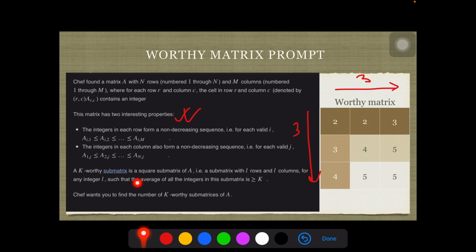Now we are defining what a k-worthy matrix is. A k-worthy matrix is a square submatrix such that the average of its integers is greater than or equal to k. Now k is any value which is given to us in the problem. For the sake of this problem, let us take k equal to 4. A k-worthy submatrix is only possible if the average of all the values in the square submatrix is greater than or equal to 4.